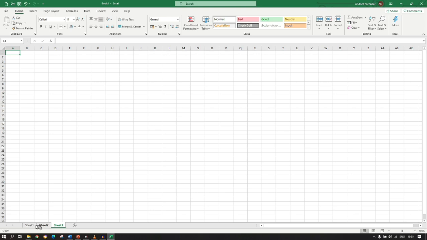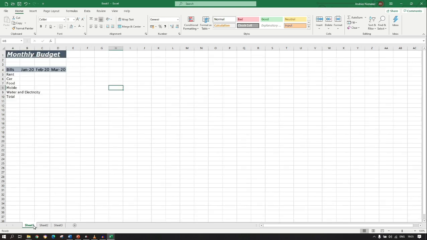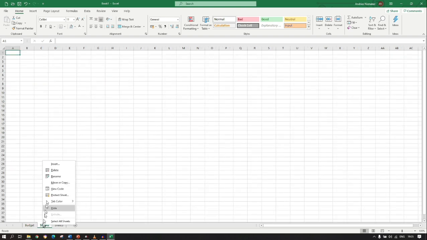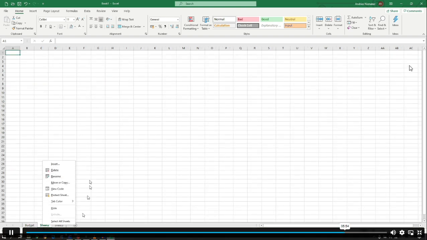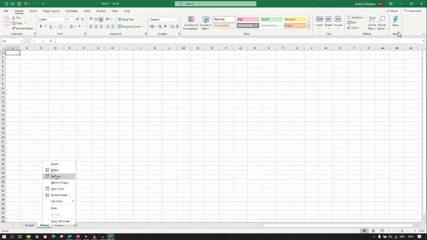Let's select sheet 1. Let's double click on sheet 1 and call this budget, so we can rename it. Alternatively, let's right click on sheet 2 and on the contextual menu that appears, click on rename and maybe call this budget temp. And that's how simple it is to rename. Hit enter to rename your sheets.